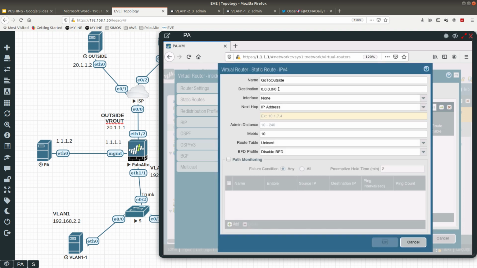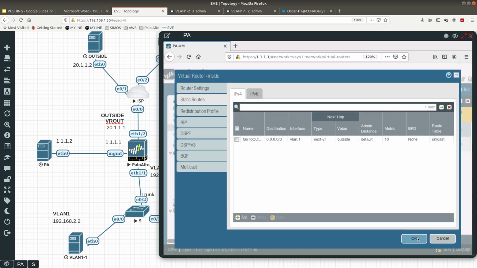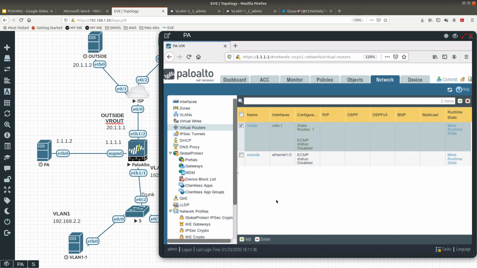This is a default route that I want to tell this virtual router that if somebody is trying to reach an outside network from VLAN 1, I want you to send it to the next hop of next VR, and the next VR is going to be the outside VR, which is this one right here. So if I try to ping any IP address that is not in my inside network, I want you to send it to the next virtual router, which is the outside. So it's going to send it to the outside network. Administrative distance, we're not going to do anything like that. Let's go ahead and press OK. So now we are able to go from the inside to the outside.